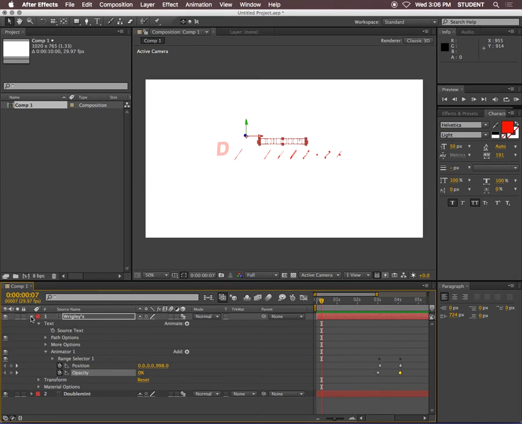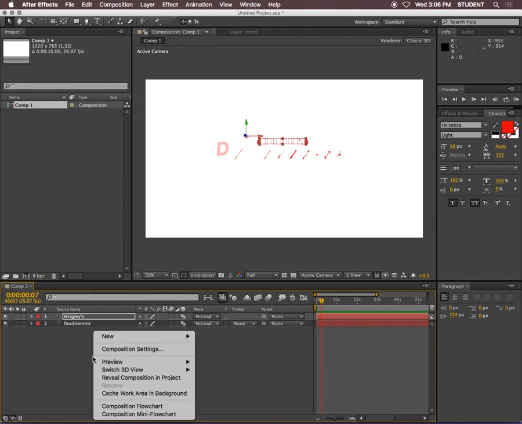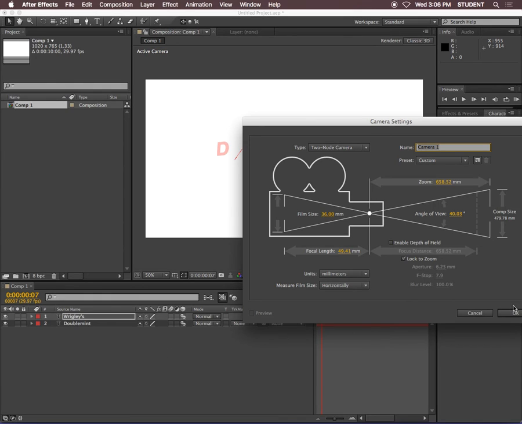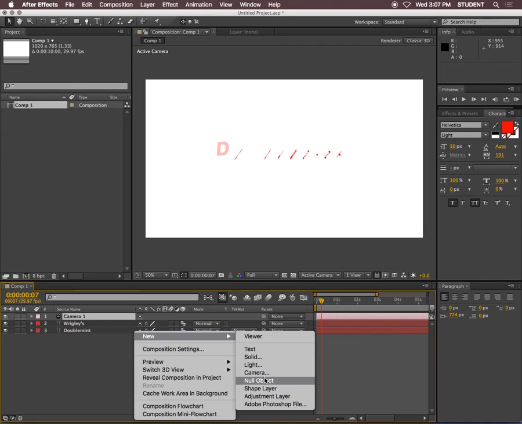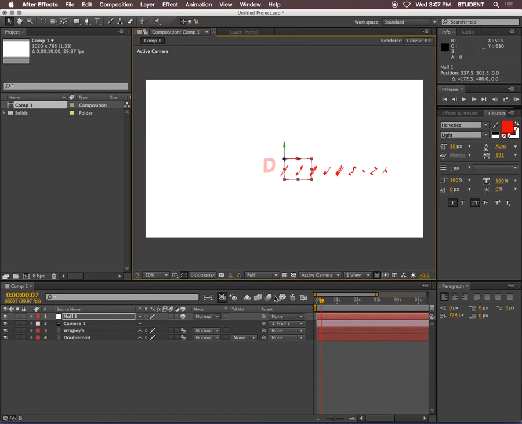Okay, if you turn it off, let's take a look at the layers. We have the 3D turned on. So what we can do here, same thing, we can create a new camera. Alright, that's okay. And a new null object. This one you guys should know already. So parent the camera layers to the null object and turn on the 3D. Okay, so we can play with the camera effects.